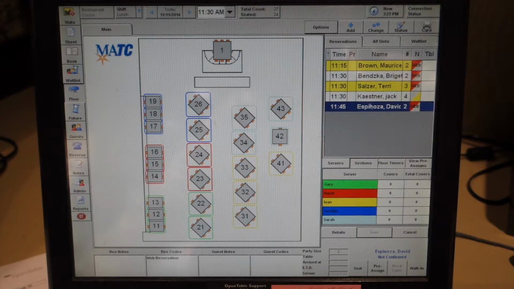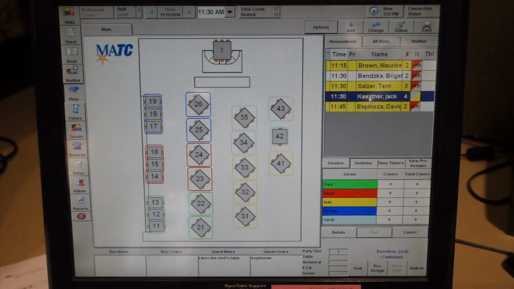And now when you drag or place a customer in their section, it'll start to add up here, so you can keep track of how many each server has served. And then if you'd have multiple sections or table turns, it'd keep track over here in your total covers. So then to work with the screen, when a customer comes in, I'll just use myself for an example.